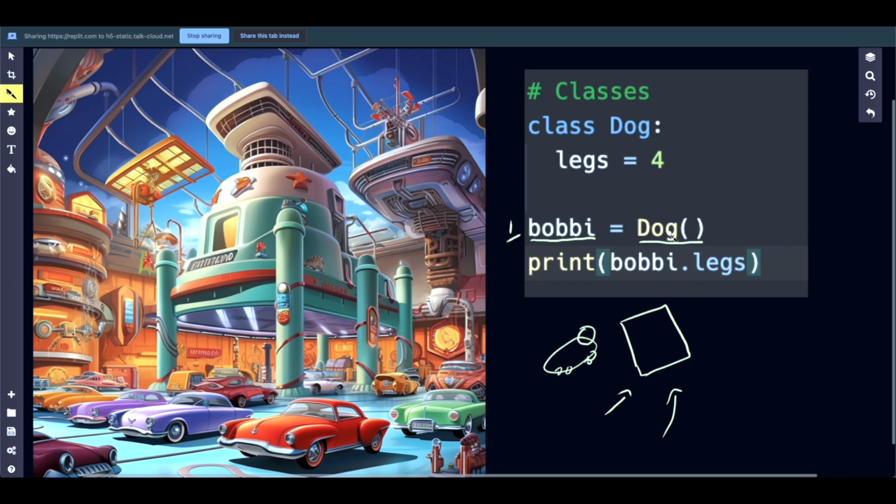And Python says, well, I don't know what a dog is, but I'm going to find out. So it goes into its memory and it finds this class, Dog. And remember what we said, a class is sort of like a sheet, a blueprint, and it'll help Python create our object. So what we want to do is create Bobby from this Dog class.